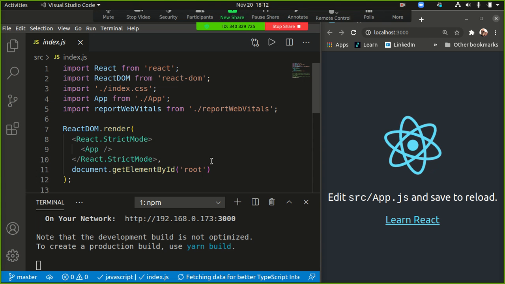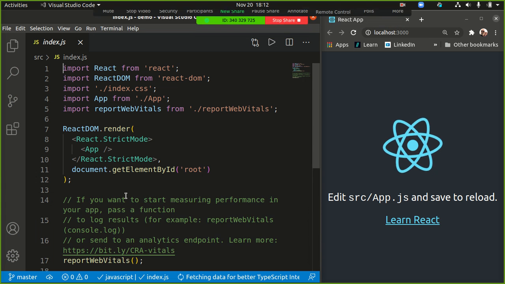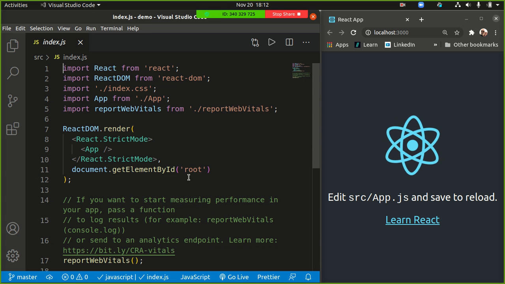Okay, so basically what we're doing is I'm just building a React app, and we're going to make something really basic just to figure out what's going on, basically to understand props and state. Okay.